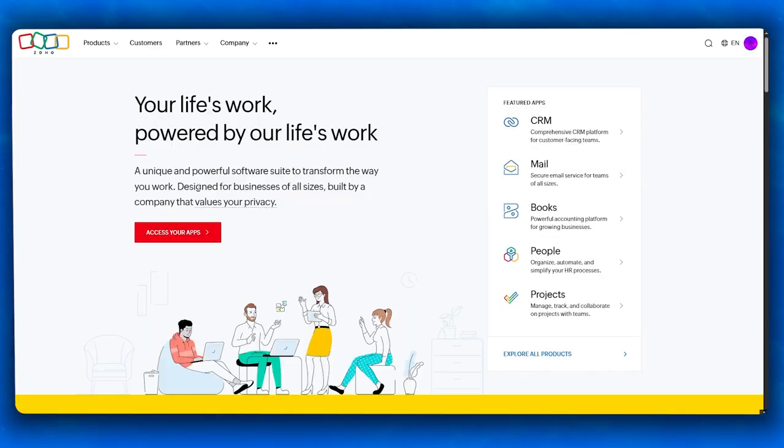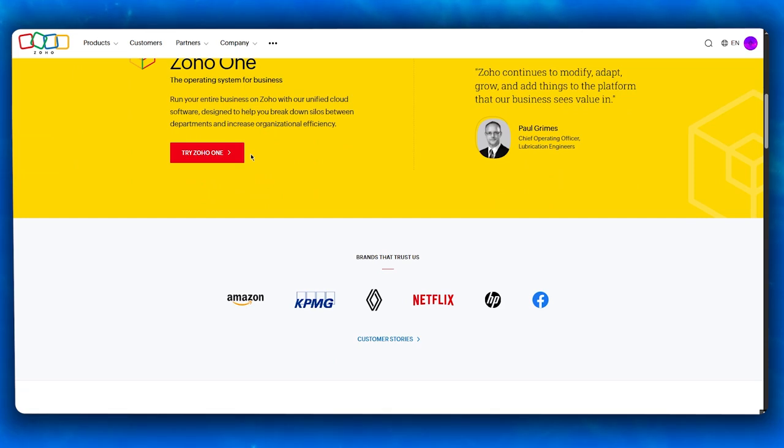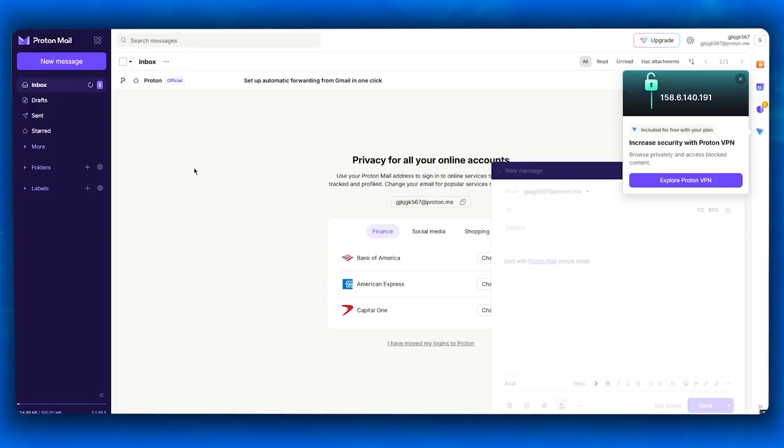So, what's the final verdict on both of these? If you're running a team, need collaborative features, and want professional domain-based email, go with Zoho Mail. It gives you everything you need to run a small business with lots of value for the price. But if your top priority is security and privacy, especially for sensitive data, Proton Mail is going to be your go-to option.